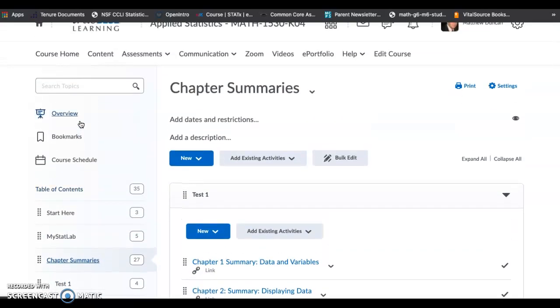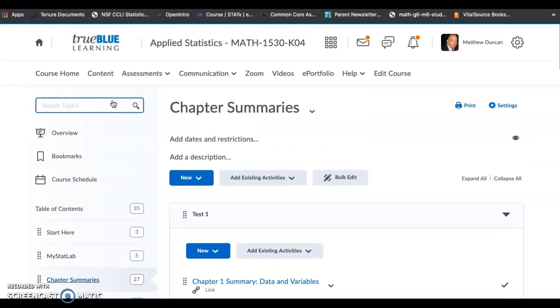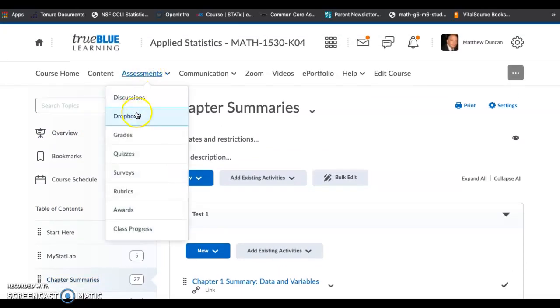Okay, a couple other things in the D2L shell before we talk about MyStatLab. There's not really anything else I'm going to use in here except the grades. You can click on the grades and it will show you everything, which is really nice about having MyStatLab embedded in the D2L shell, because all of your grades will automatically transfer and you should know where you are on your grades at any moment.